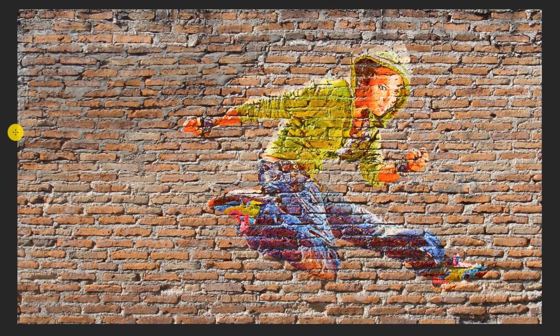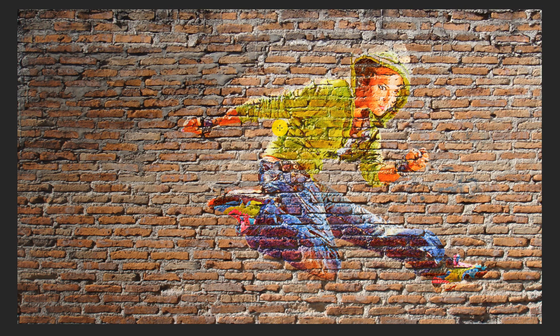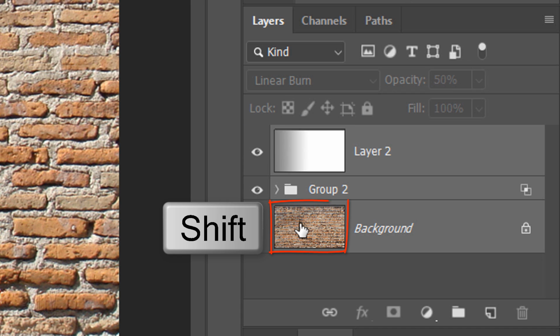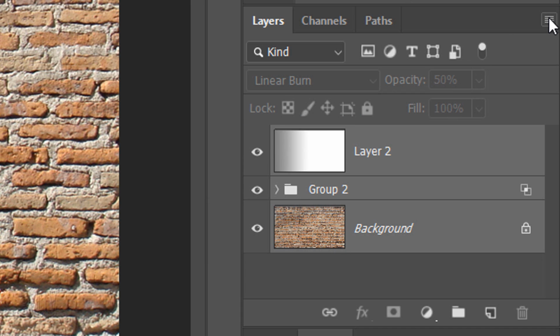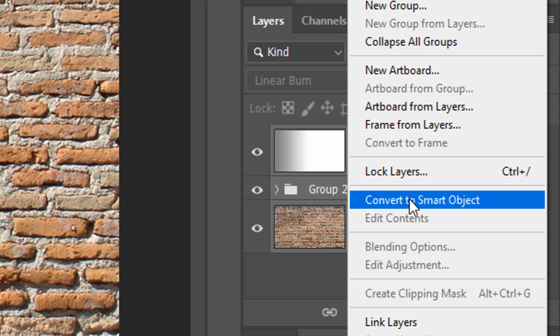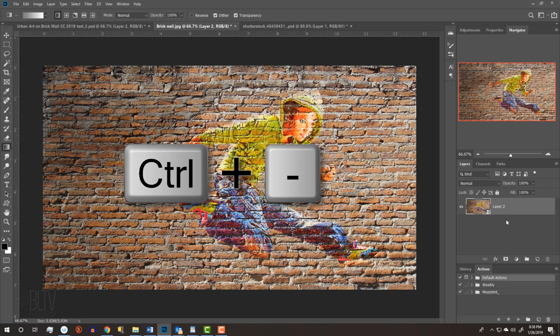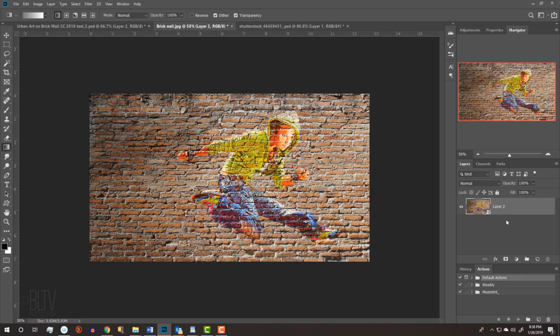Go to the left side of your document and press and hold Shift as you drag your tool to the middle and release. Holding Shift kept your tool horizontal. We'll convert all the layers into one smart object by shift-clicking the background and clicking Convert to Smart Object. We'll angle our entire image in perspective, but first we need to zoom out a bit to give us more room. To do this, press Ctrl or Command and the minus key on your keyboard.